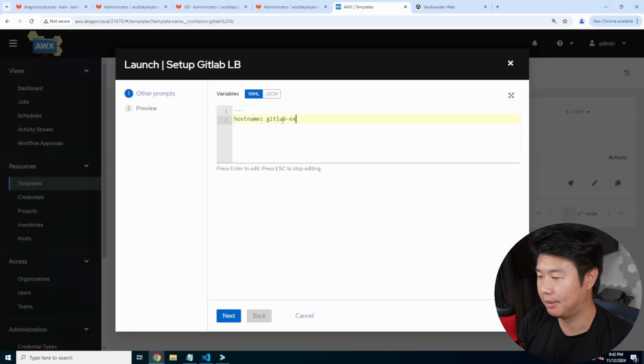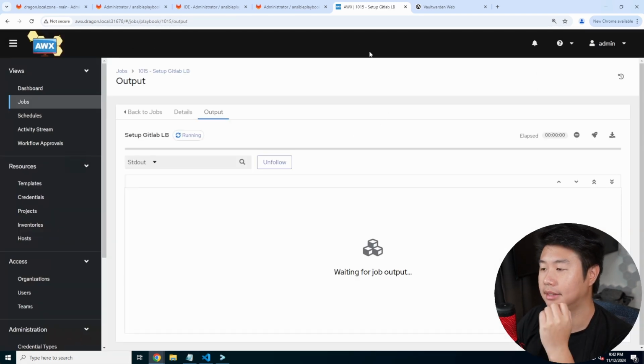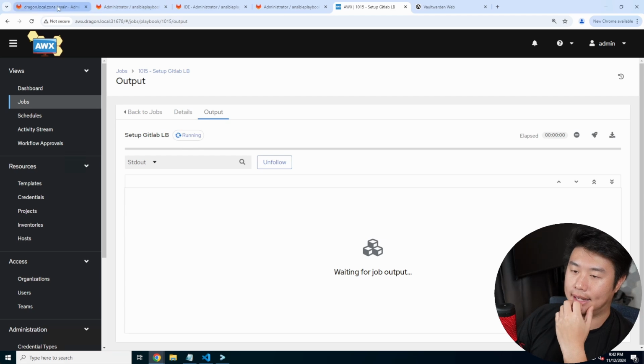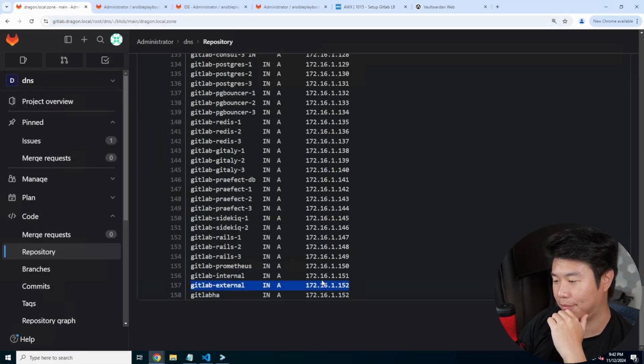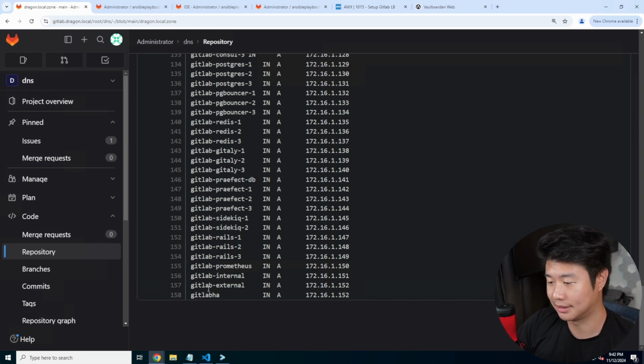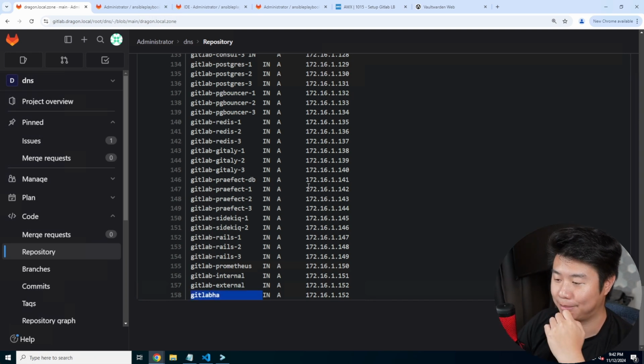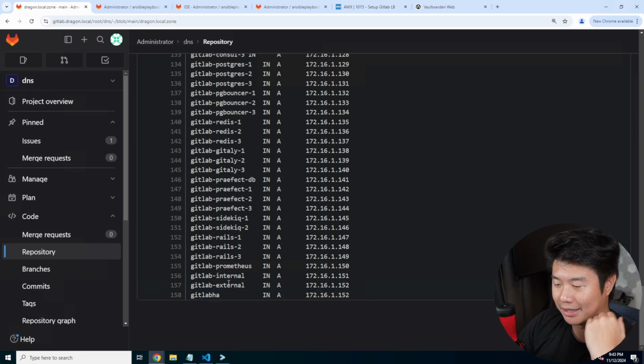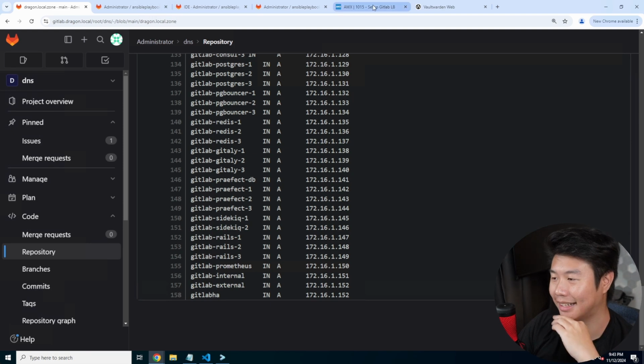So GitLab external will be the load balancer. And the other thing to note, for our DNS, we have both GitLab external and GitLab HA on the same IP. So it's the same machine. So essentially when you hit GitLab HA, it's still pointing to the load balancer itself. So it just depends on the naming. But for provisioning purposes, I want to use GitLab external so it makes sense in my head.